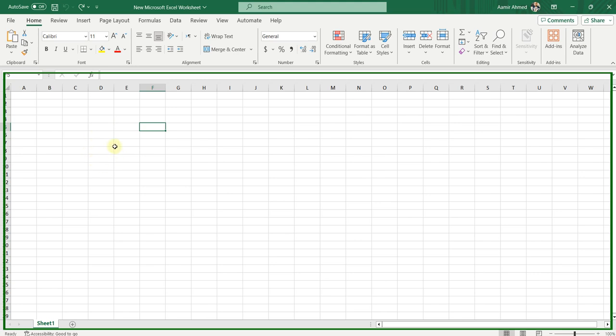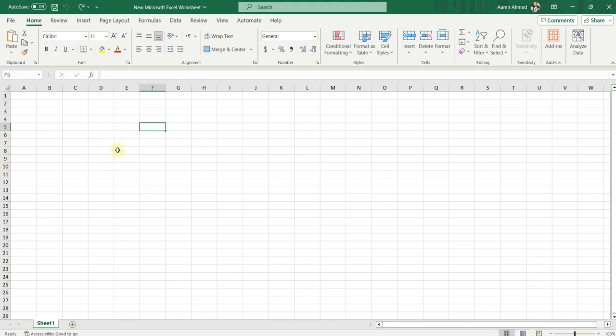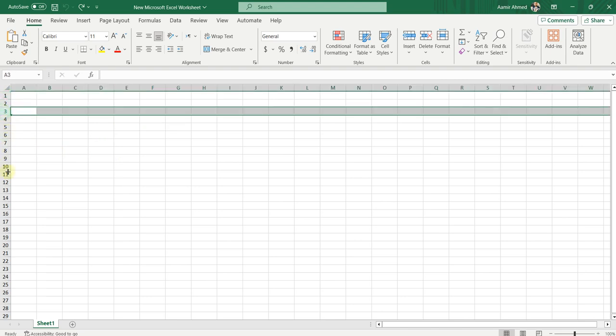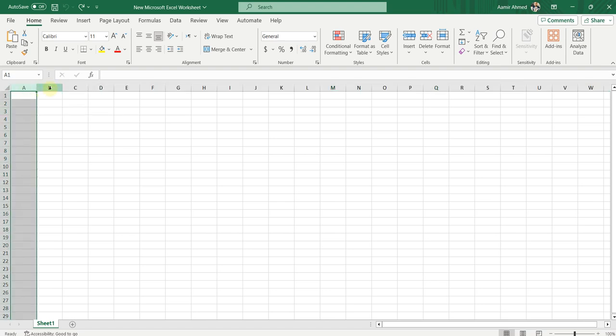And this area of Excel is called the spreadsheet. The spreadsheet has three things: rows, columns, and cells. Rows can be seen in numbers. For example, this is row number 1, row 2, row 3, and so on. And columns can be seen in alphabets, like column A, column B, column C, and so on. And these are called cells.